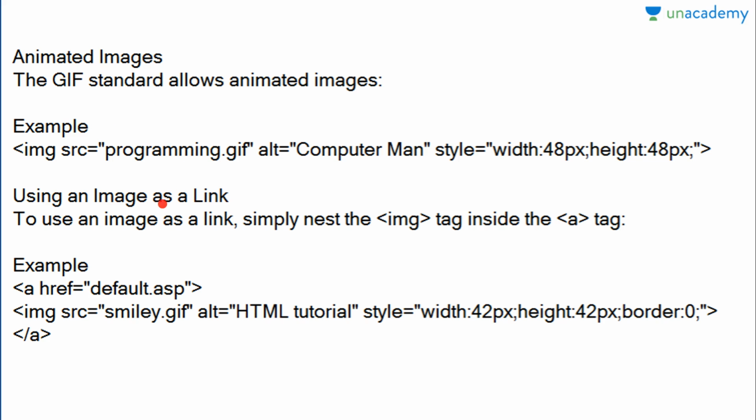So how to set GIF images? Let's see that. Image source is equals to programming.gif, alt is equals to computer man, style is equals to width 48px, height 48px. So this is how you set a GIF image.